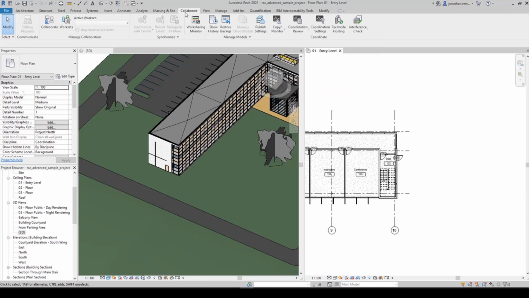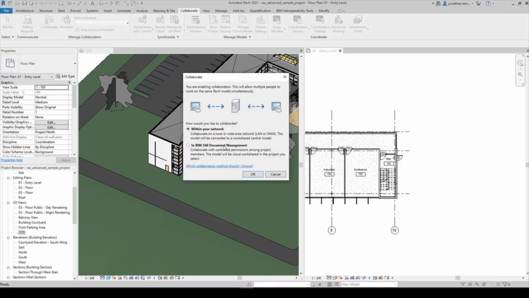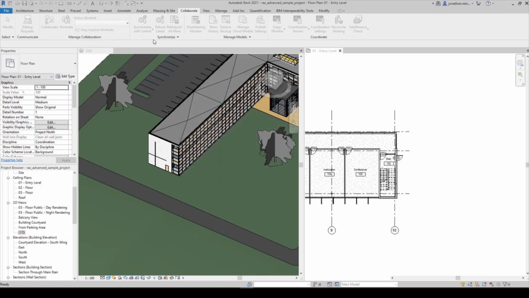Then we've got something called the Collaborate tab. This is where you can collaborate using something called Revit Server internally, or you can also collaborate using something called BIM 360 document management, as you can see here. This requires a BIM 360 subscription, but it allows you to save projects into the cloud and integrate and collaborate with other consultants or other people in your company using BIM 360 document management as well.